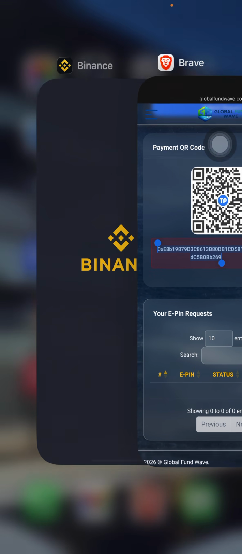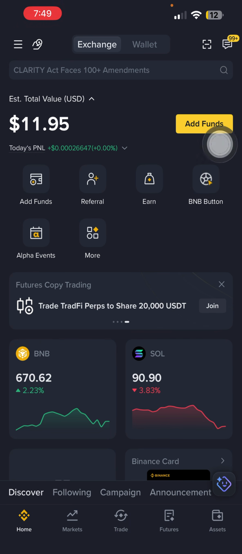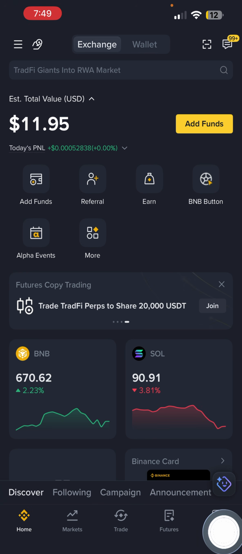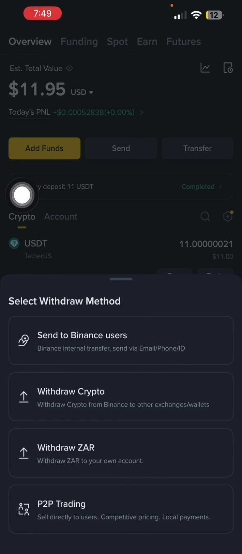Then I'll go to Binance. When you log in, it'll bring you to this home screen, and all you do is go to assets at the bottom. Remember, you have USDT now in your Binance account. You've already bought your USDT, and you're ready to buy the EPin and provide help. Now we're just going to hit send and then withdraw crypto.